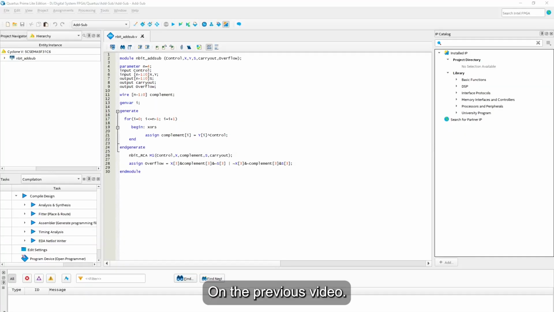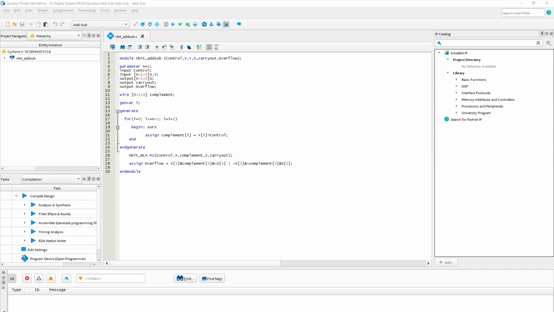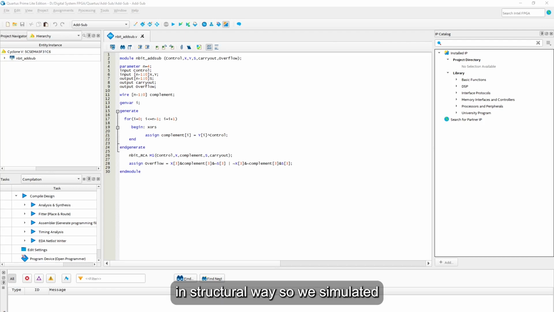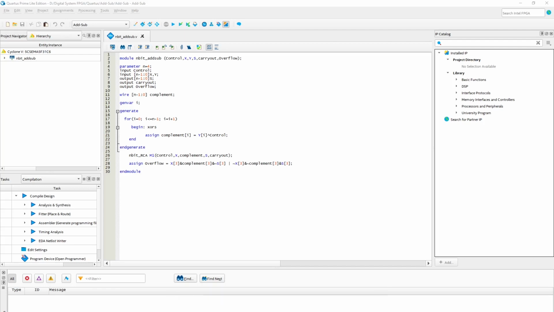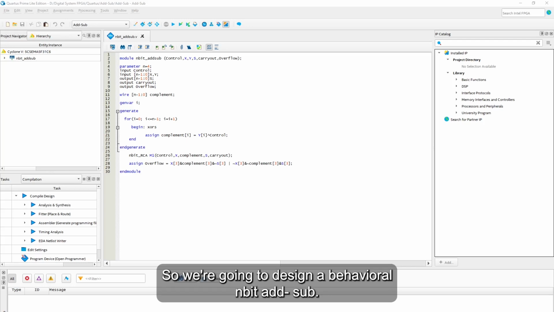In the previous video, we looked at how to design this n-bit add/sub module in a structural way. We simulated it and saw its functionality. Now we're going to design the same add/subtract function, but in a behavioral way, no structure. So we're going to design a behavioral n-bit add/sub.